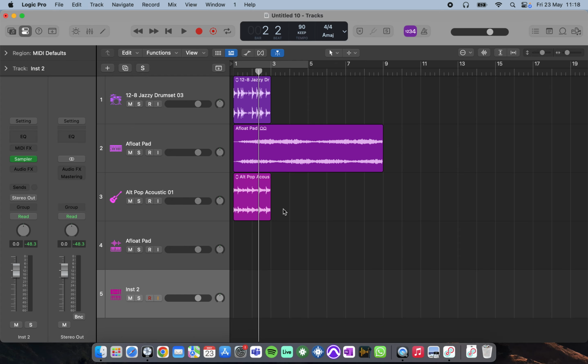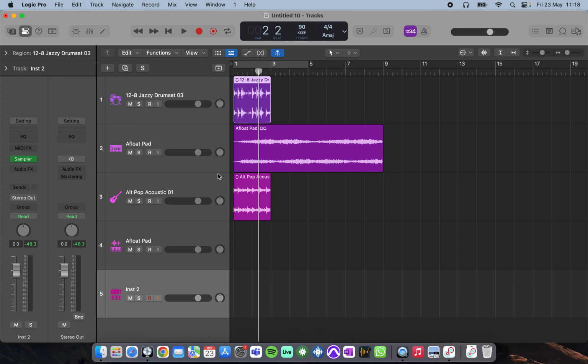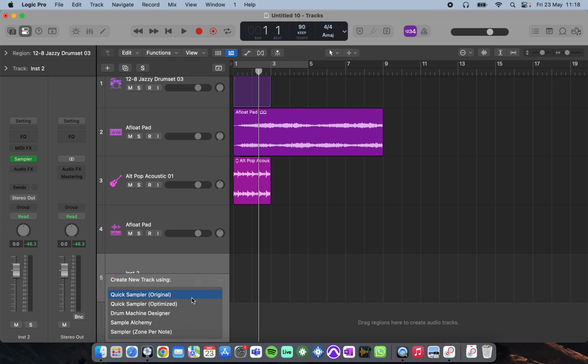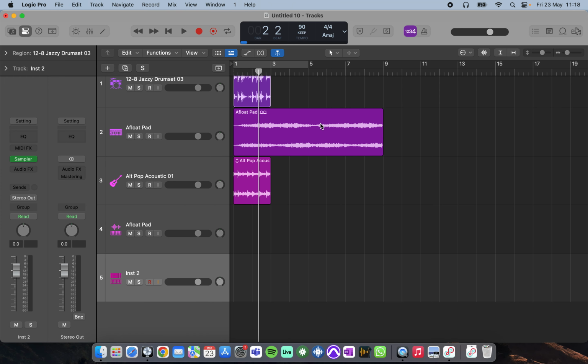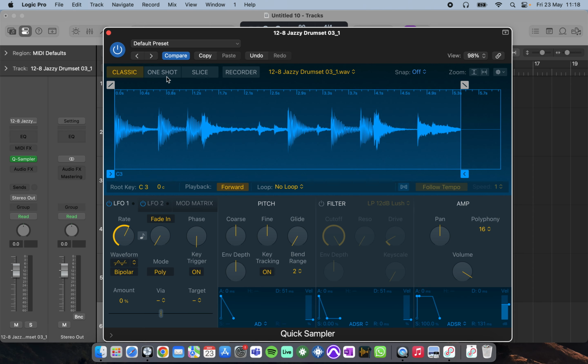Finally, we can use the slice mode to chop up a sample. Again, we can do this with the quick sampler or the multi-sampler. I'm just going to grab this drum sample I've got here and drag it into the quick sampler for the sake of ease. Once it's in the sampler, it's guessed correctly because it's quite spiky, quite a few harsh transients. Let's load it into the slice mode, but again I can change this to one shot or classic if I'd like to.